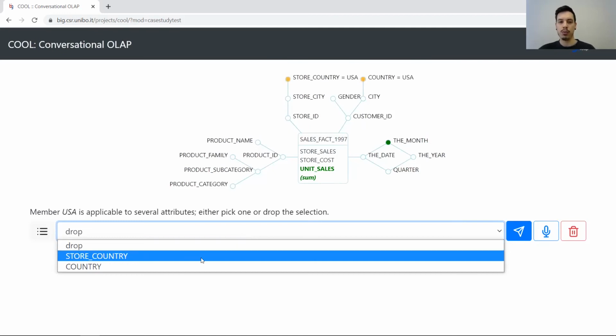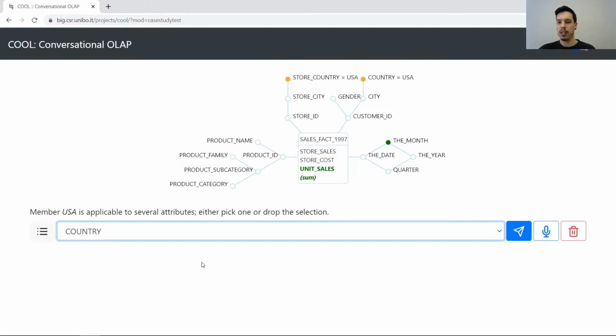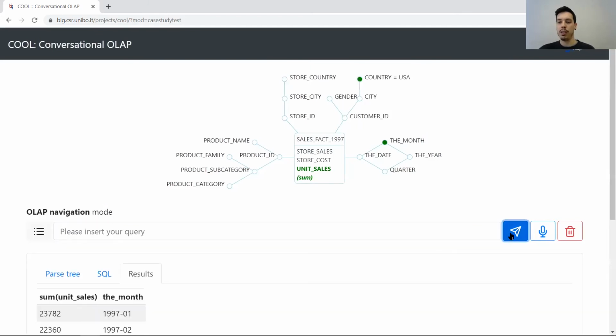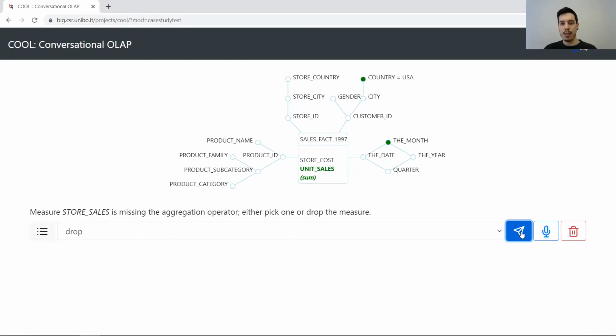Suppose that we want to refer to country, we just click on country and we disambiguate the query. Now, as you can see, the query runs as expected. Then we can also try to add another step to our session. For instance, can you also add the store sales? If we run the query, we see that now it is store sales that is blinking. Again, Cool recognizes a different type of ambiguity.